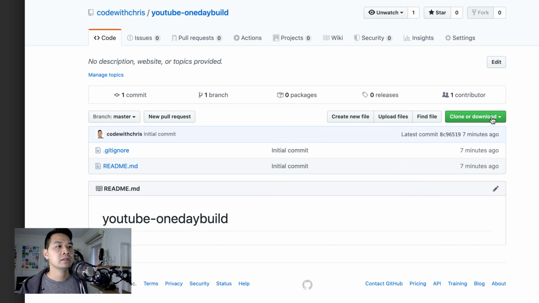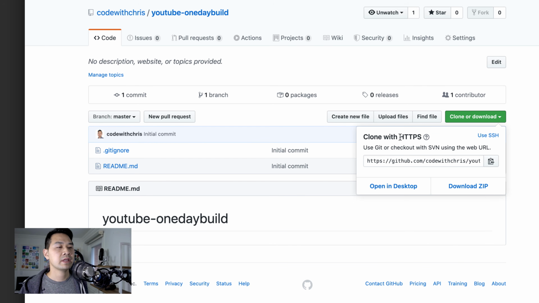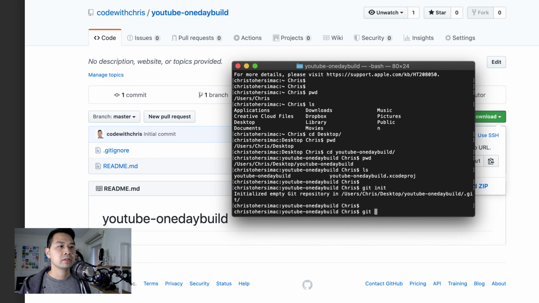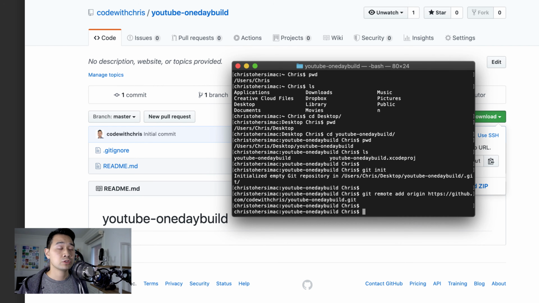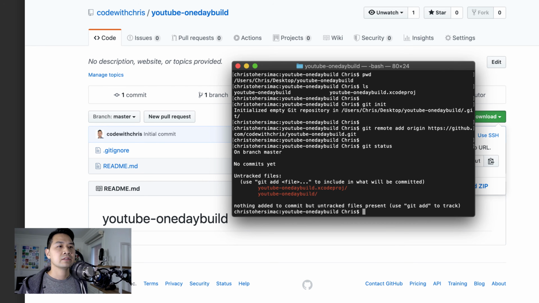So going back to here, click this green button, clone with HTTPS, copy that URL, and let's go back to terminal here and do git remote add origin and just paste that HTTPS URL there. You shouldn't get any errors, which is great. Now if you type git space status, you'll see that there are no commits yet, and these red files here, these untracked files, means that these files have not been added to the repository yet.